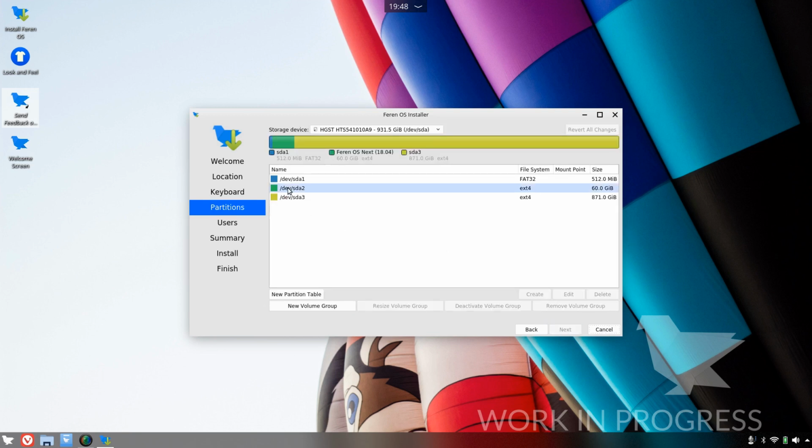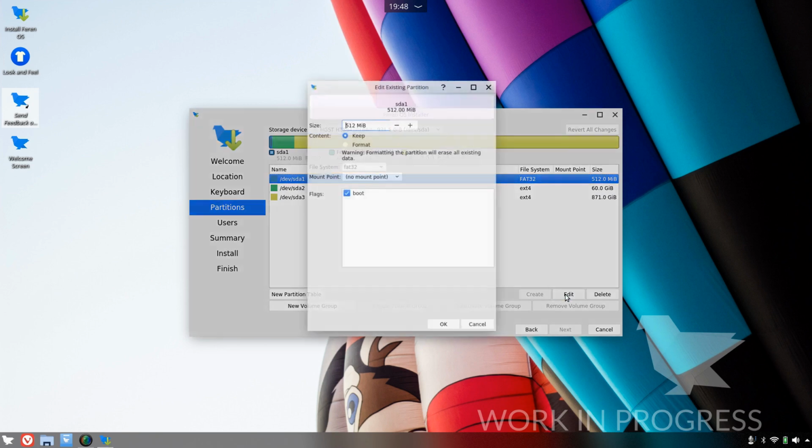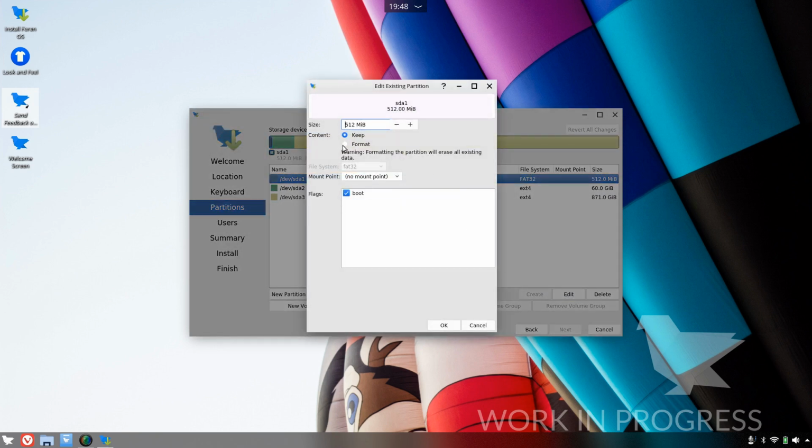Now I've got 3 partitions here. One is my FAT32 boot partition. So I shall edit that. I'll format that to FAT32. And that will be boot EFI because I'm running under the EFI.